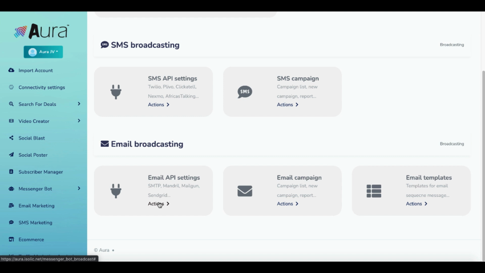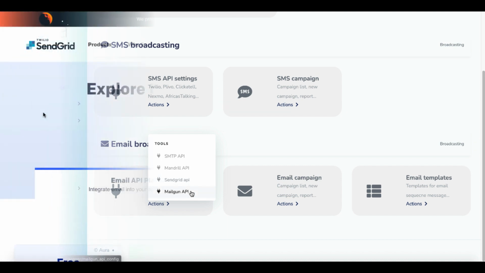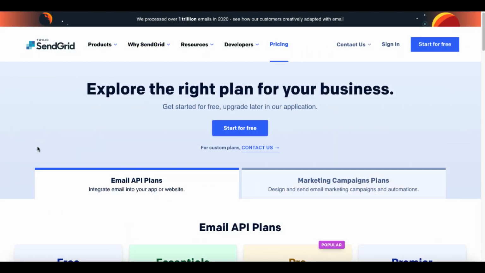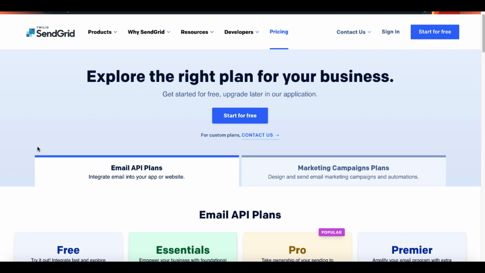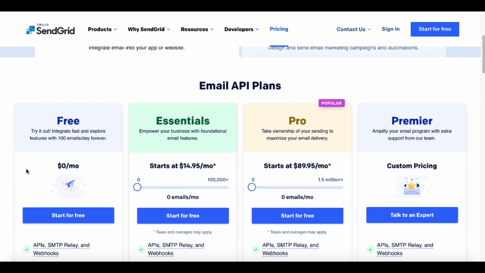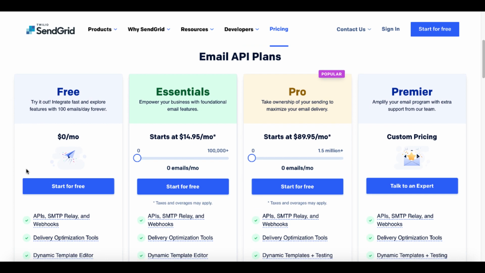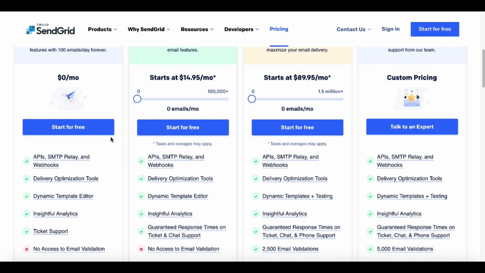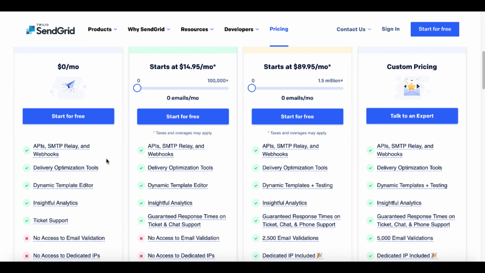You will need to set up your API settings here. You will need an SMTP API, a Mandrill API, or a SendGrid or Mailgun API. So you will need to go to sendgrid.com and explore the right plan for your business. Here you can try it out. You can integrate fast and explore features with 100 emails per day forever, and you can set up a SendGrid account and start for free.